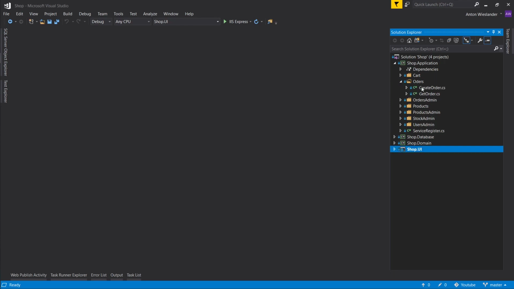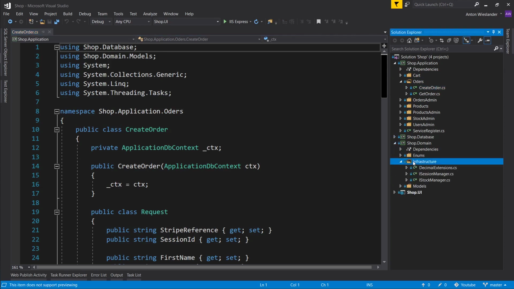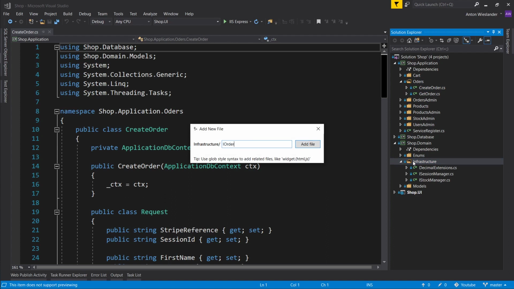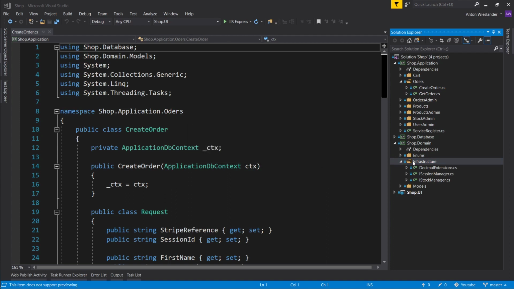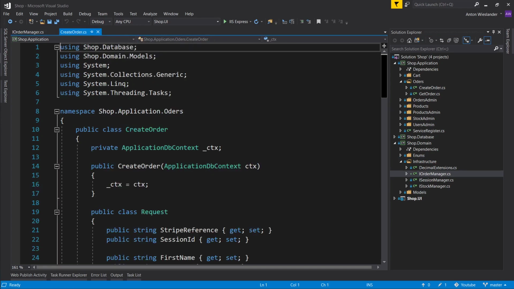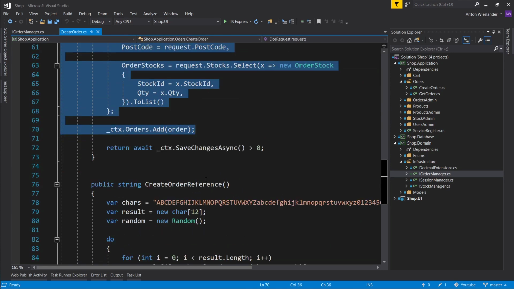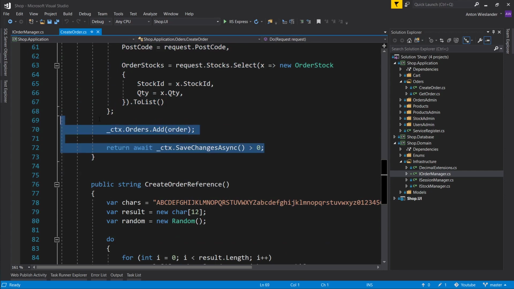Let's start with order, since the cart we fixed up in the previous episode. So, stuff to do with orders. Let's go straight into the domain layer, into infrastructure, and create an OrderManager.cs, and this is what's going to handle all our order stuff. Okay, so in create order, this is effectively what we want to do. We want to keep this and create the order.